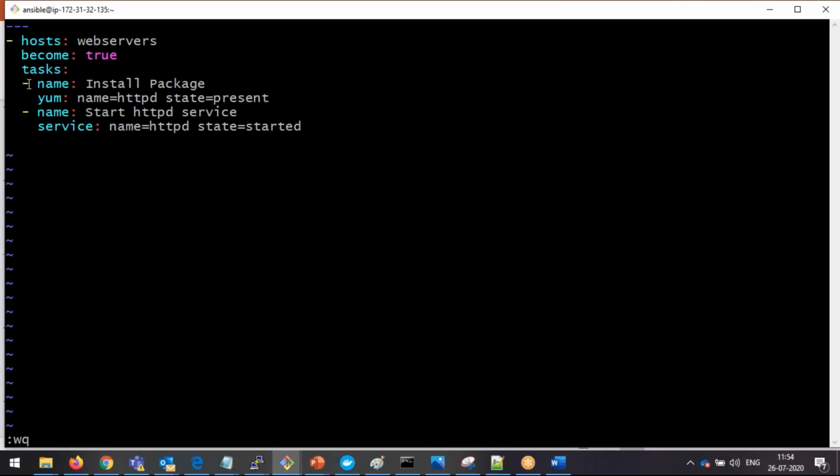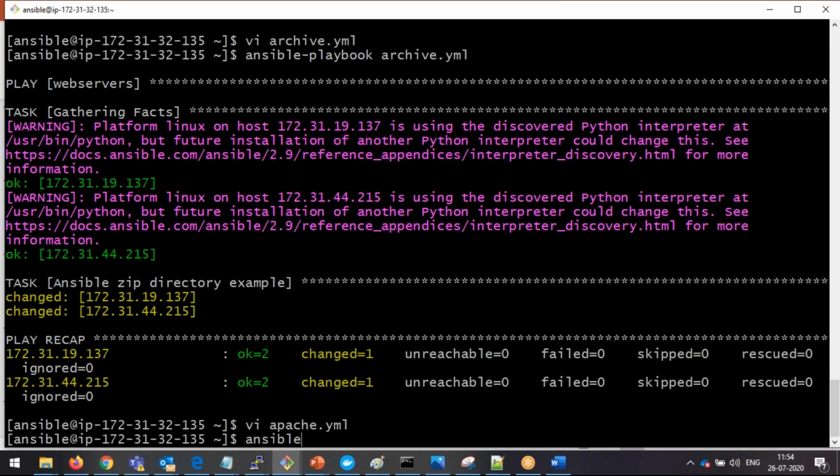Now for each task, I am going to use a block. Each block will start with one hyphen. That's it. Save. Now ansible-playbook and my Apache YAML.